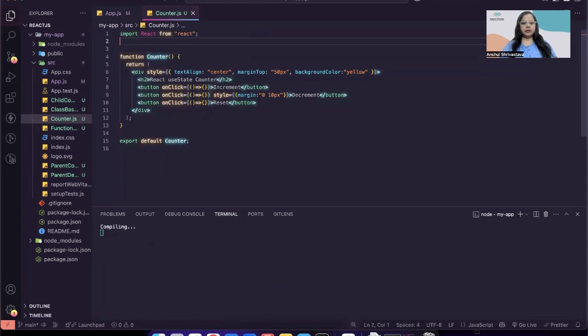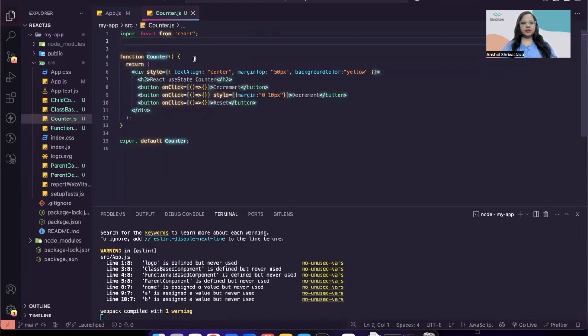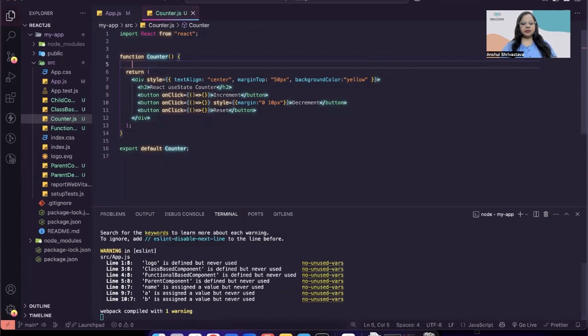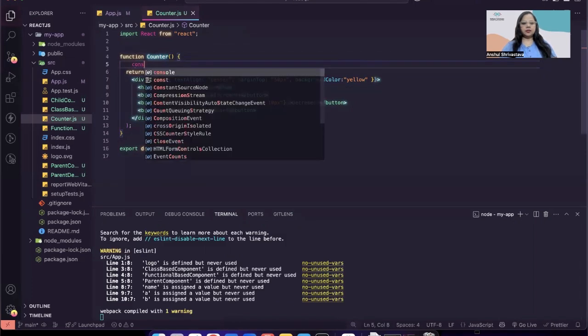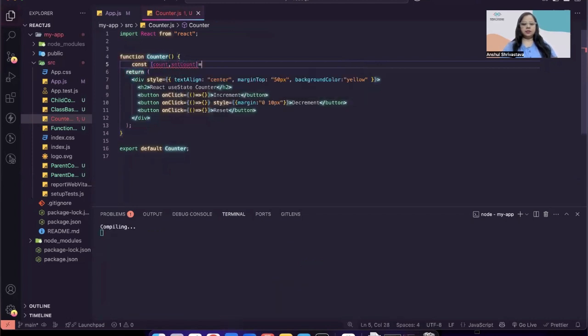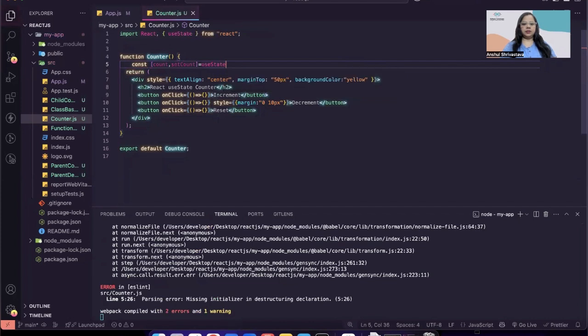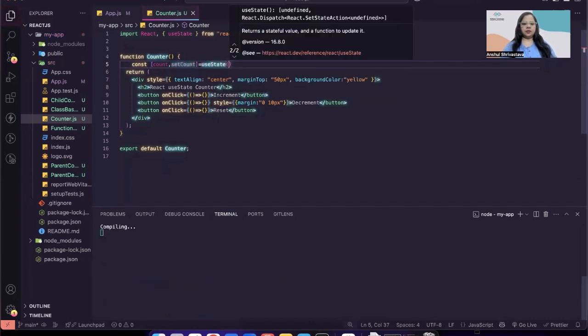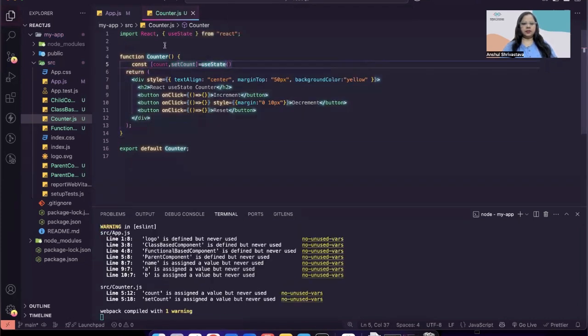So now what we have to do is first of all import the state to use it. So how can we do it? We can simply type const [count, setCount] = useState. It will be imported automatically here. All right, and we are going to give a default value 0 here.